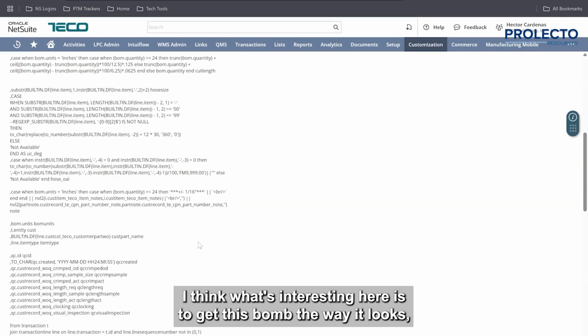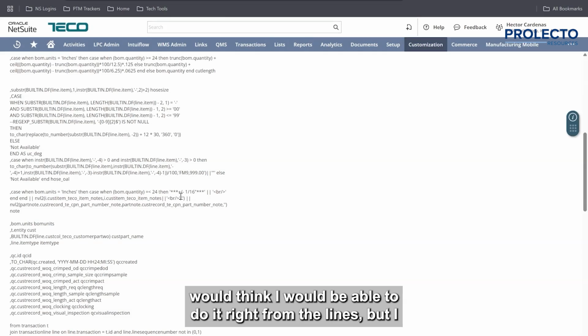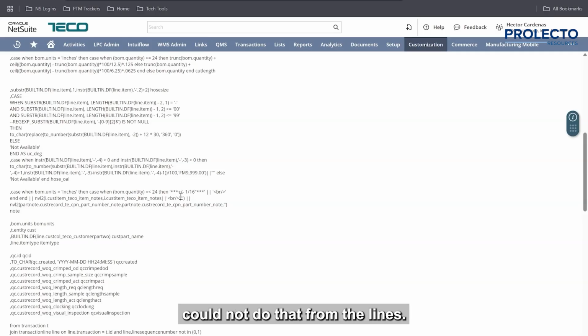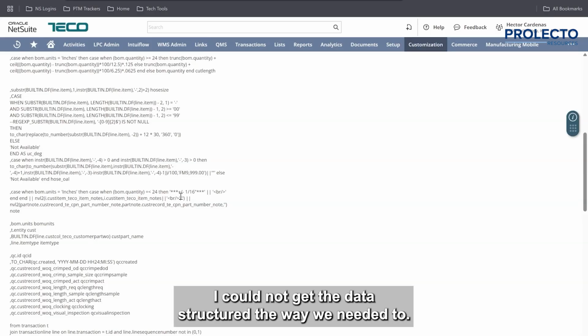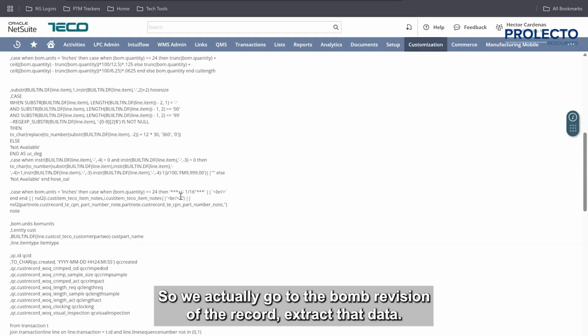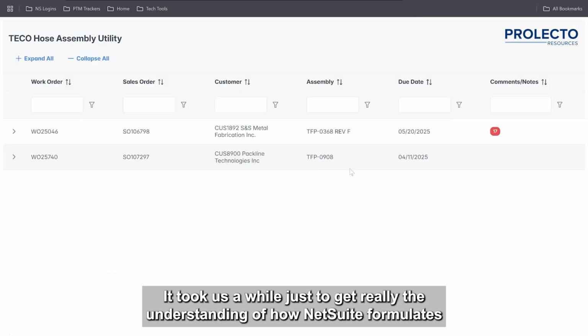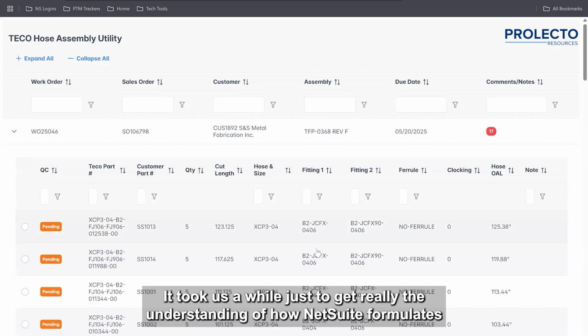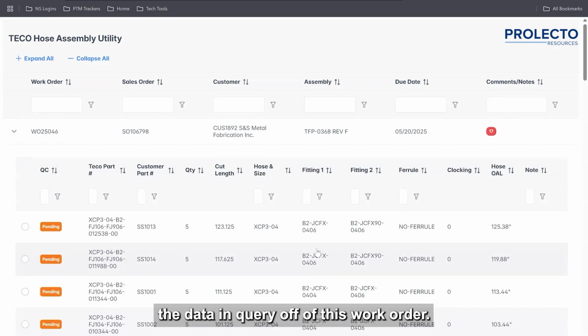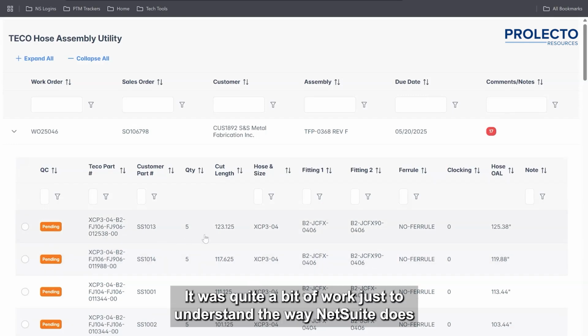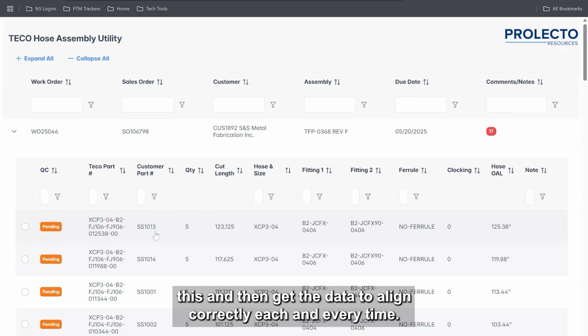I think what's interesting here is to get this BOM the way it looks, you would think I would be able to do it right from the lines, but I could not do that from the lines. I could not get the data structured the way we needed to. So we actually go to the BOM revision of the record, extract that data, and then bring it forth to build out these individual columns that you saw. It took us a while just to get the understanding of how NetSuite formulates the data in query off of this work order. It was quite a bit of work just to understand the way NetSuite does this and then get the data to align correctly each and every time.